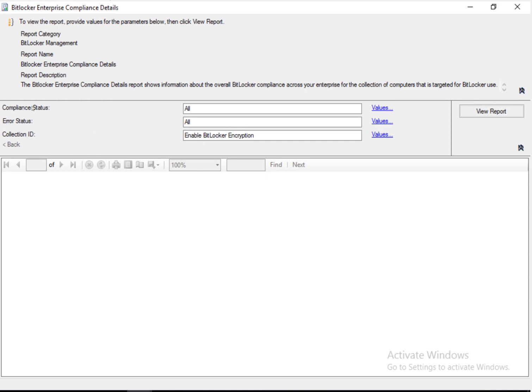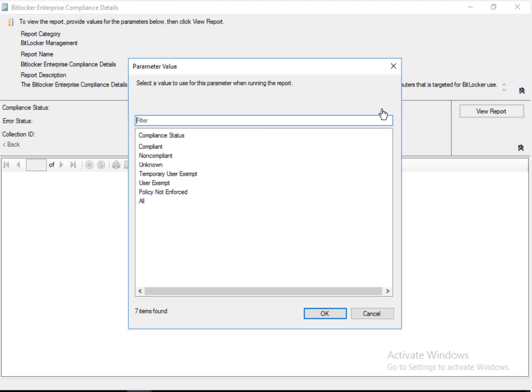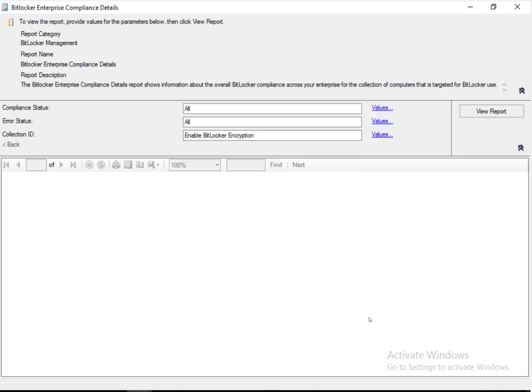And if you look at the compliance status up above these values, you can pick and choose what values you want. For example, do you want to look for all compliant computers? Do you want to look for all non-compliant? Or whatever. So this is kind of cool in terms of finding out information about, okay, well, why are things not working in your enterprise?